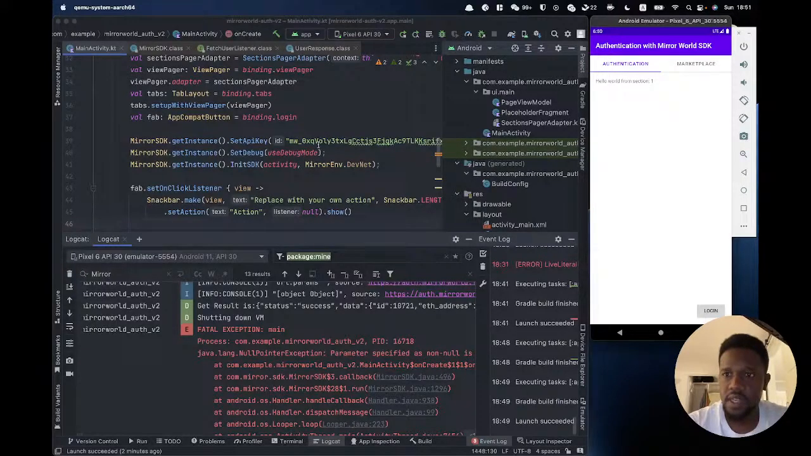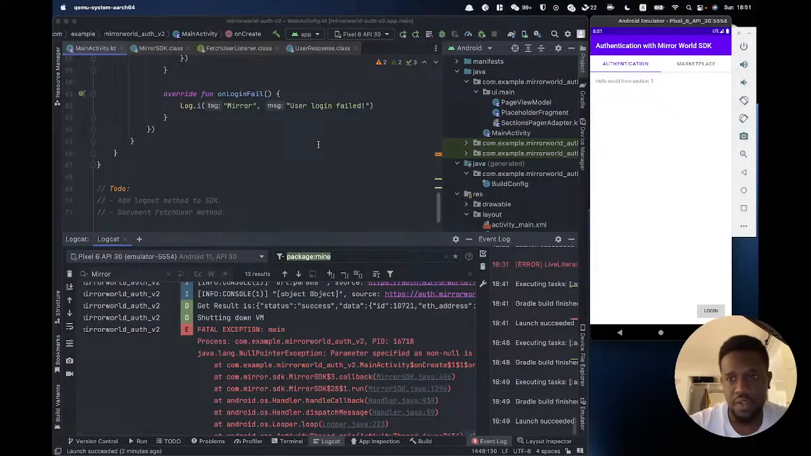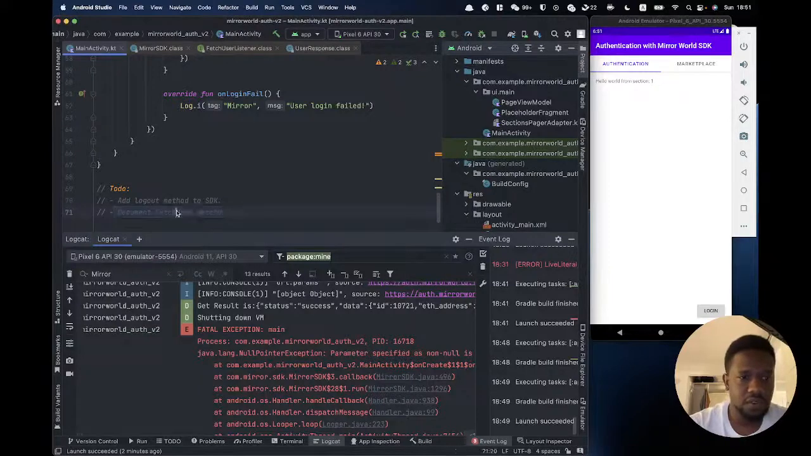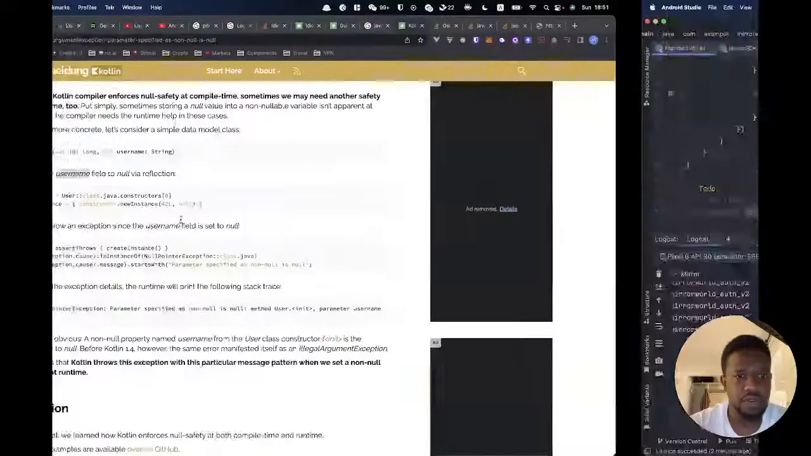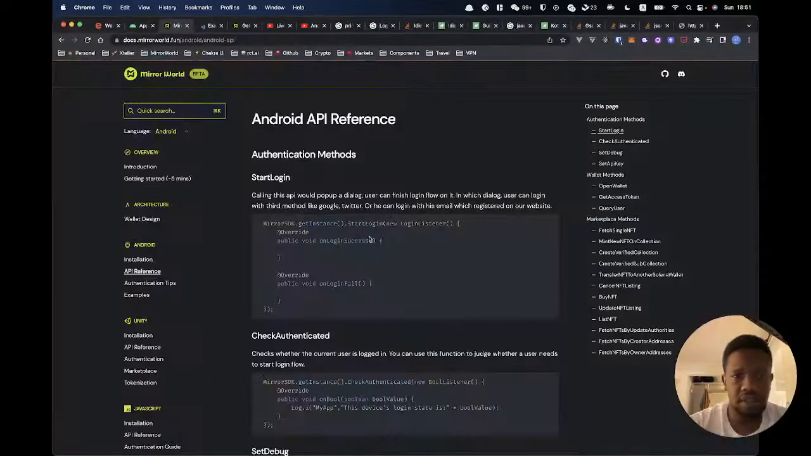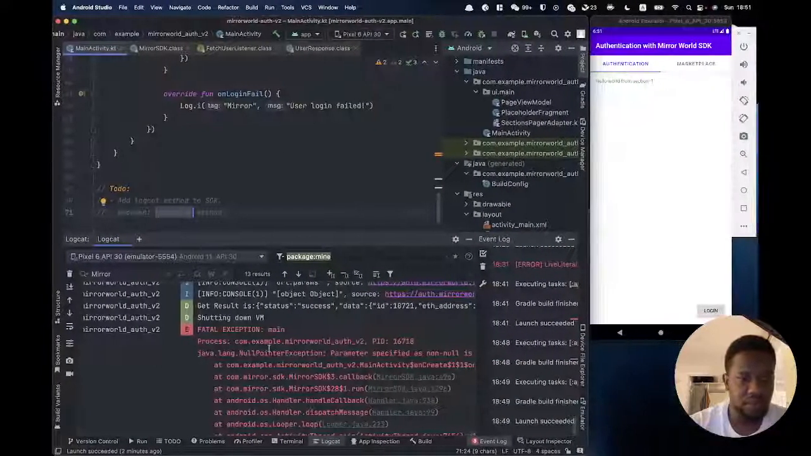And now the next step, I think I also found some things which I think we can do to improve in our SDK, which is to add a logout method and also to document the fetch user method, because we have this method but it's not documented in the SDK, so in the documentation. So we will make sure that we have that.